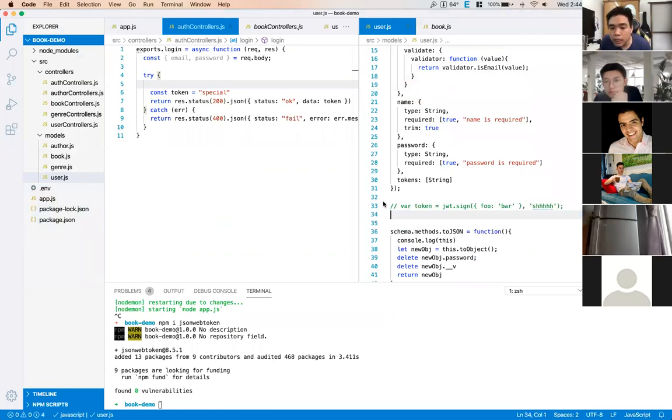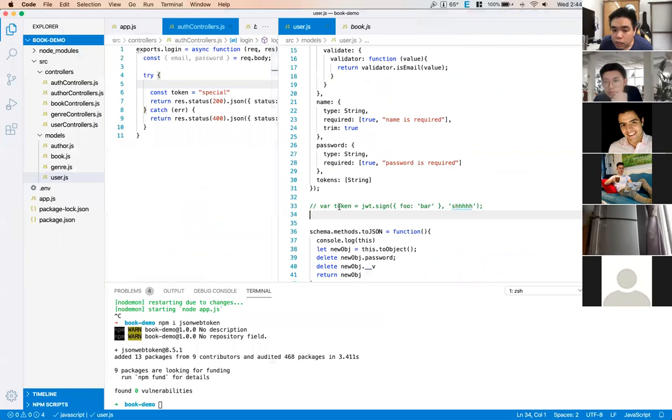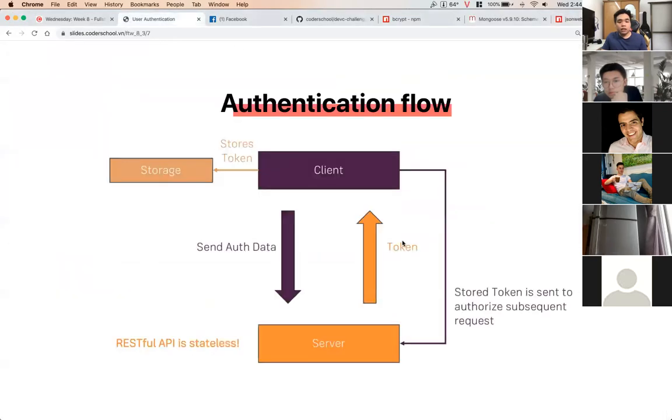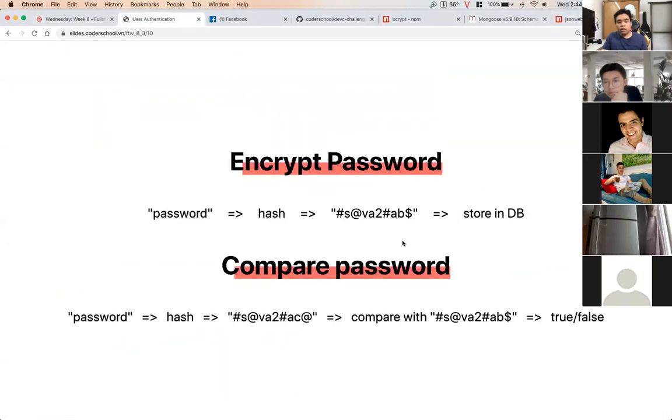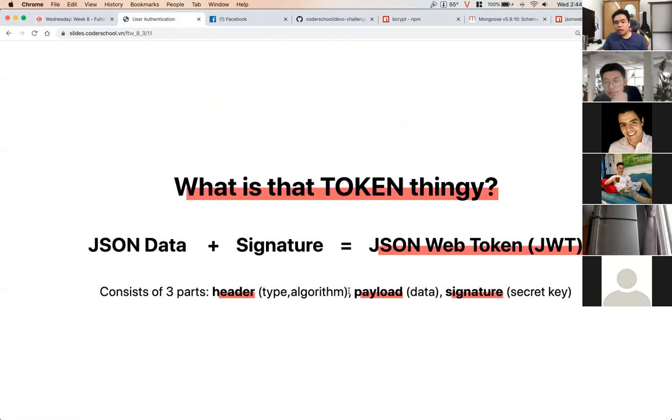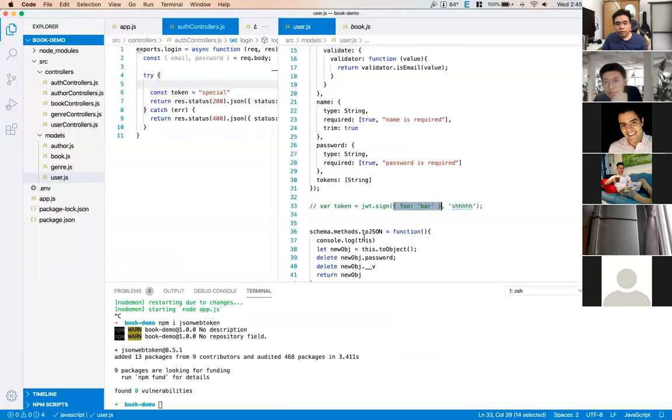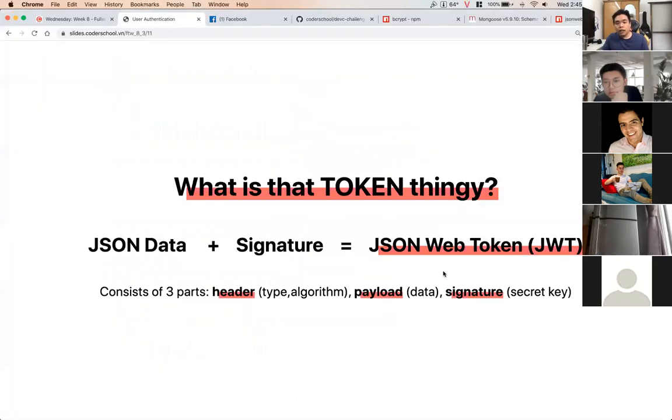So basically, I will explain. We create a new token using this method sign, and this is the payload, or the data we want to send. This is the payload I already mentioned earlier. Let's go back here if you want to see. So that's the payload, right? And this is a secret key, or you can call it signature.